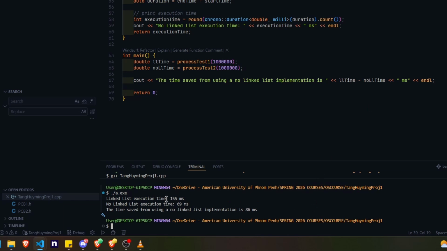All right, there we go. Linked list is much slower, well, 85, 86 milliseconds slower than no linked list.